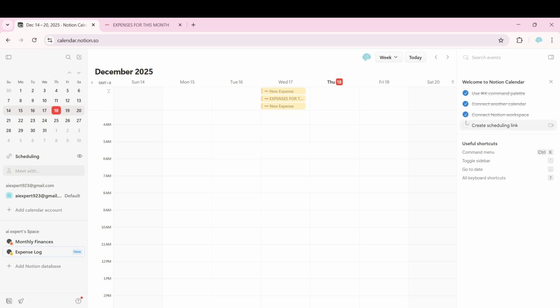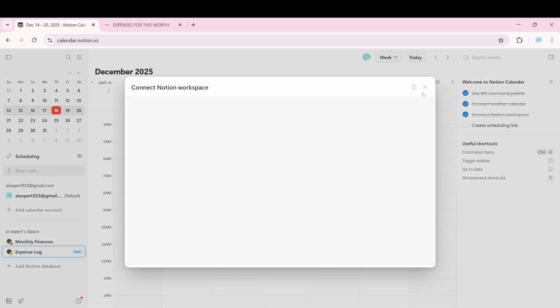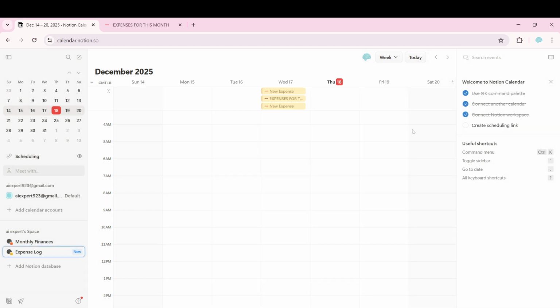Finally, updates happen automatically. Any changes you make in Google Calendar or in your Notion databases will sync to Notion Calendar without extra steps, so your schedule stays accurate everywhere. And that's how you use Notion Calendar to connect your Google Calendar and Notion workspace. Easy to organize all your tasks and events.